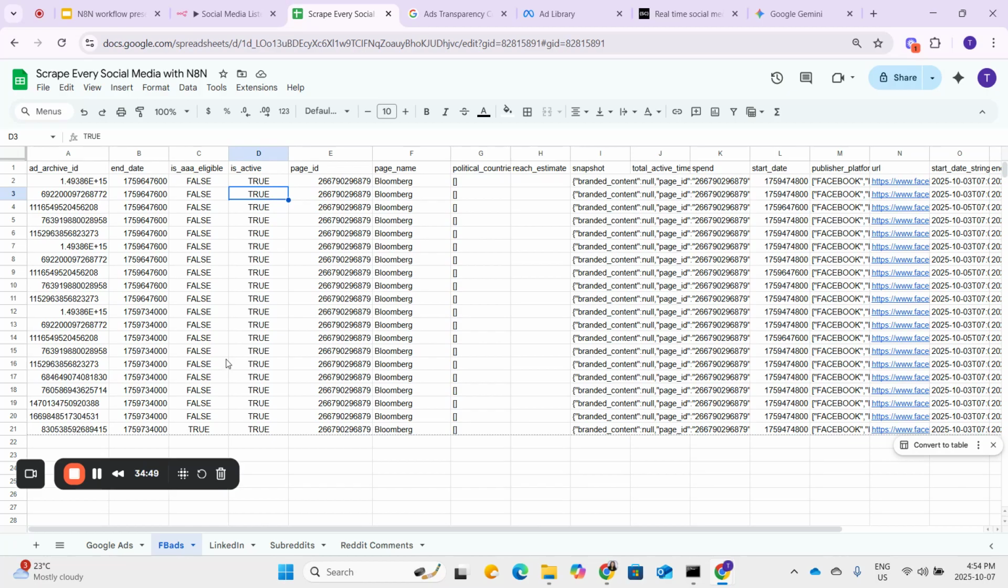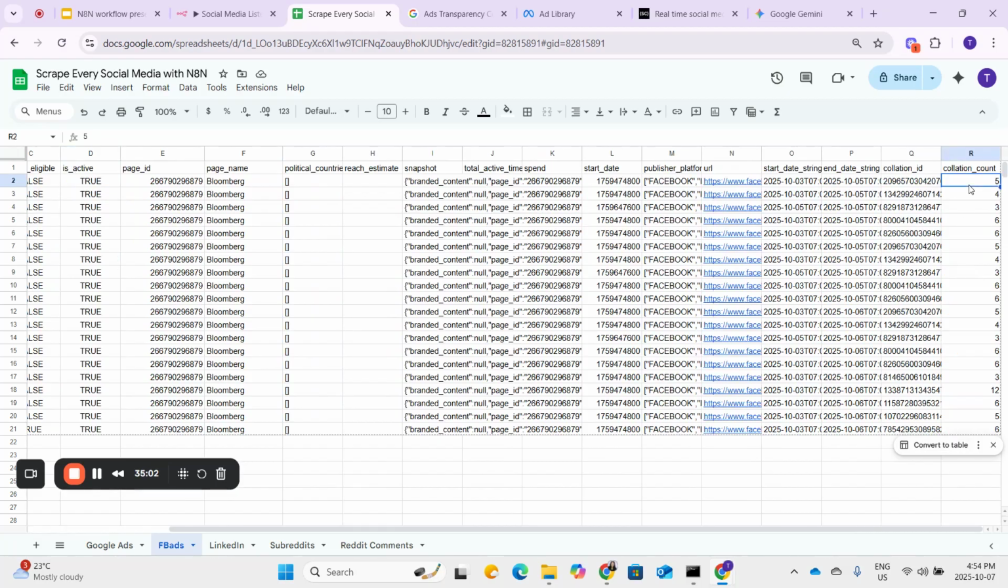The collection count reveals testing strategies. Just at the end, Bloomberg ran 12 variations of one campaign. They are optimizing aggressively, like this one.